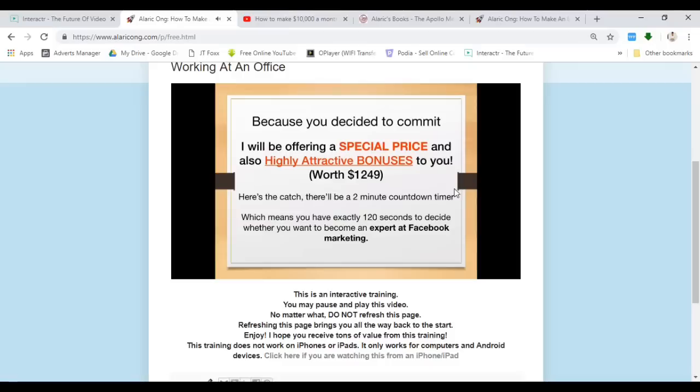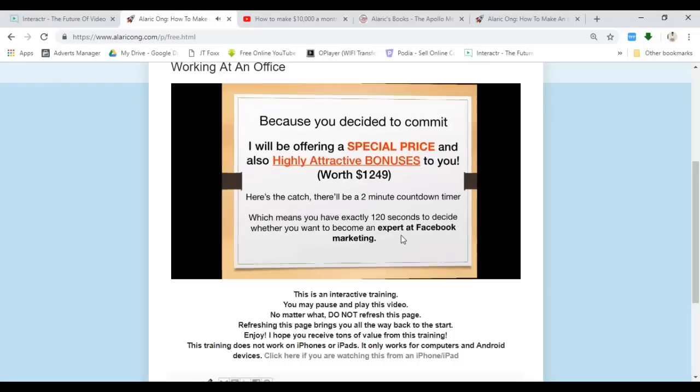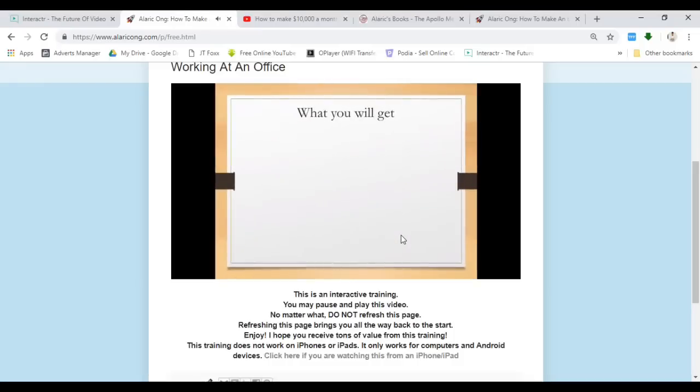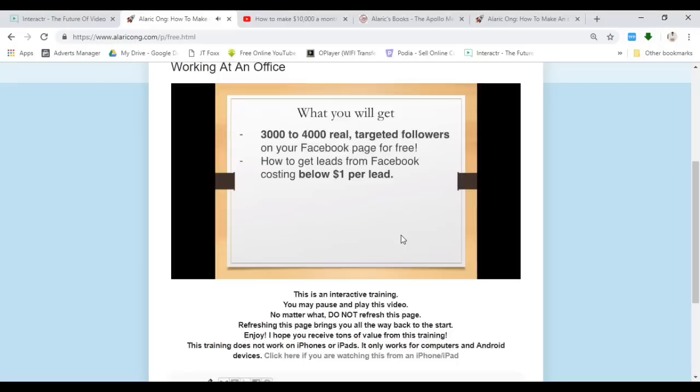Here's the catch. There'll be a 2-minute countdown timer, which means you have exactly 120 seconds to decide whether you want to become an expert at Facebook marketing. Okay, so basically I'll be putting out a 2-minute timer later, right? And you have 120 seconds to decide whether you want to take on the offer or not.